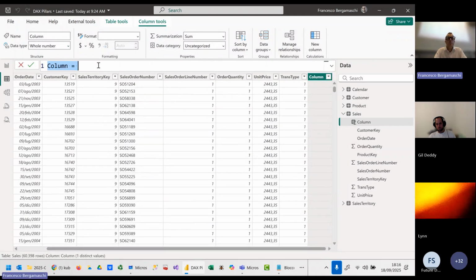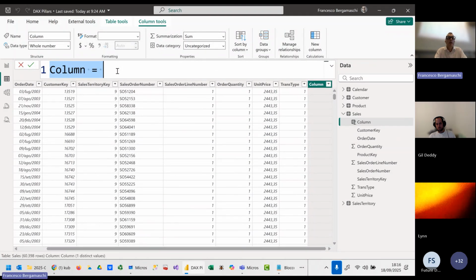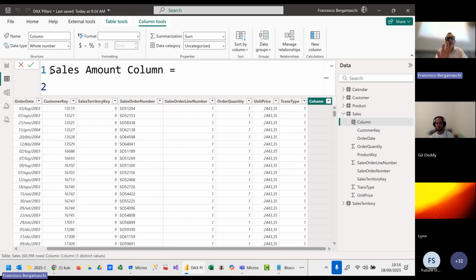When I do this, Power BI is saying, hey, okay, give me the name of this column and then give me the DAX expression of this column, right? Like what we do in Excel, with a strong difference that this is not Excel. Even though you will see some similarities sometimes between the formulas, we don't want to confuse DAX with the Excel formulas. So we call it sales amount. Let's call it sales amount column, because we will try to do the same also in a measure. So that's just a name.